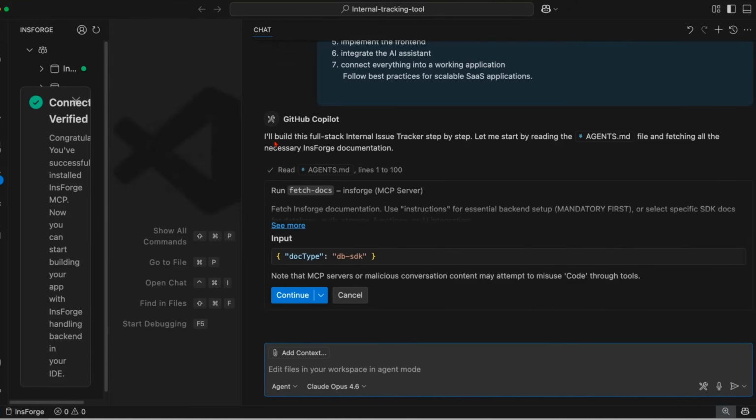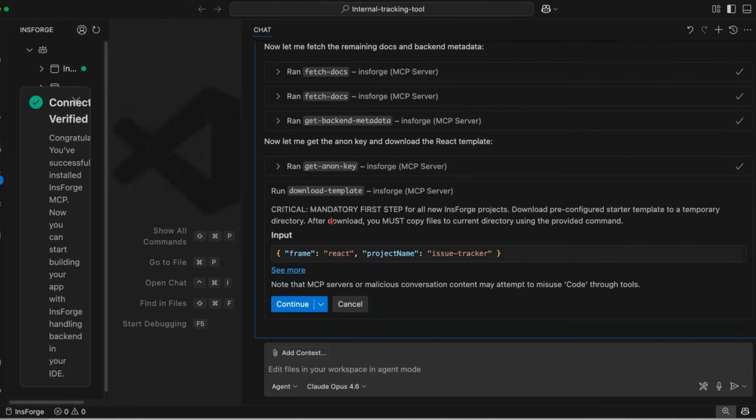Okay, so GitHub Copilot says, I'll build the full stack internal issue tracker step by step. Let me start by reading the agents.md file, fetching necessary Insforge documentation. Yeah, this is the obvious first thing that it has to perform. Instead of granting it permissions to execute all the actions, we will use the continue option so that we actually understand every step that it is going to perform. This time, it is working on downloading the template. Critical, mandatory first step for all the Insforge projects.